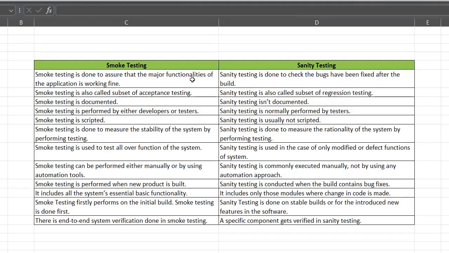So here are the differences between smoke testing and sanity testing. Let's go one by one. Smoke testing is done to assure that the major functionalities of the application are working fine. However, sanity testing is done to check whether the bugs have been fixed after the build. For example, in the previous video, we have properly spoken about it with examples, right?